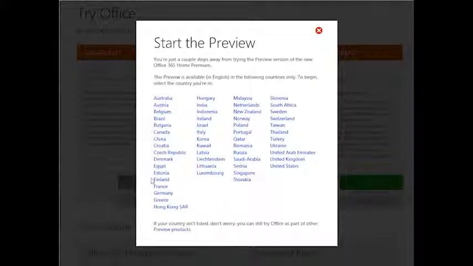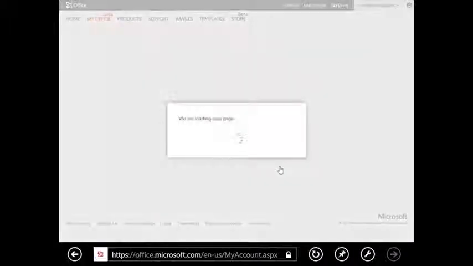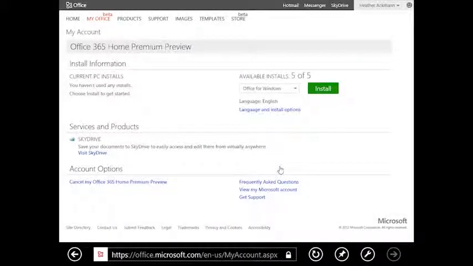So clicking on that. The next question will ask what country you're in, and I'm in the United States, so I'm going to click on United States. And since I'm already signed in with a Microsoft account in Windows 8, it kind of bypasses the step asking me to sign in with a Microsoft account.